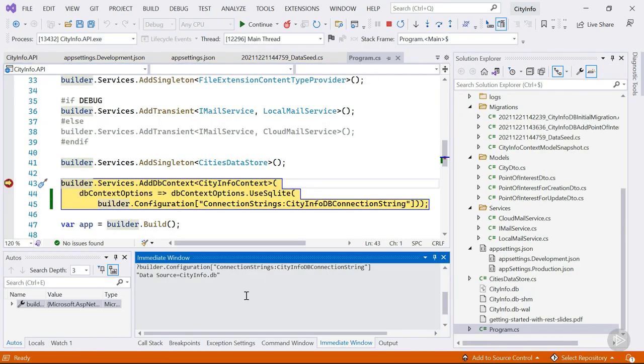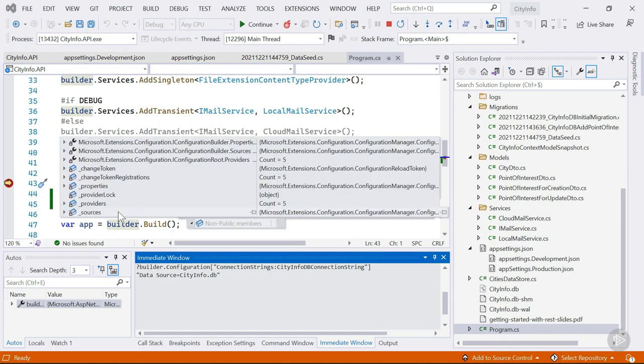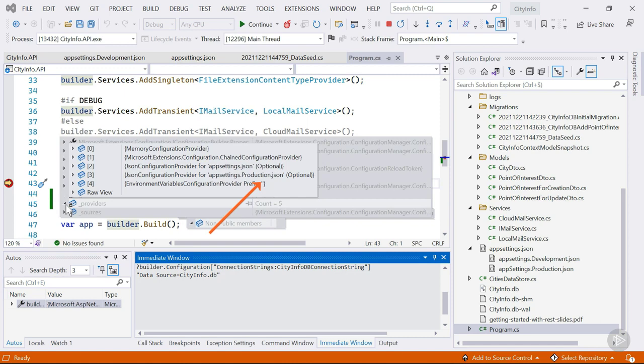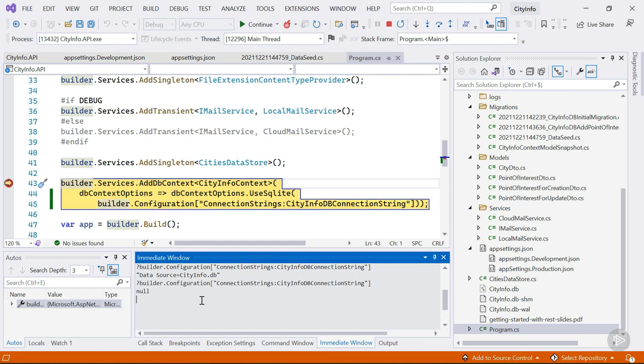We again hit our breakpoint. If we look at the providers, we now find an appsettings.production.json provider and no longer an appsettings.development.json provider. And let's try getting that connection string again. And this time it isn't found. Makes sense because there is no connection string in our appsettings.production.json file. We also don't want it there because we want to use a safer location for that.